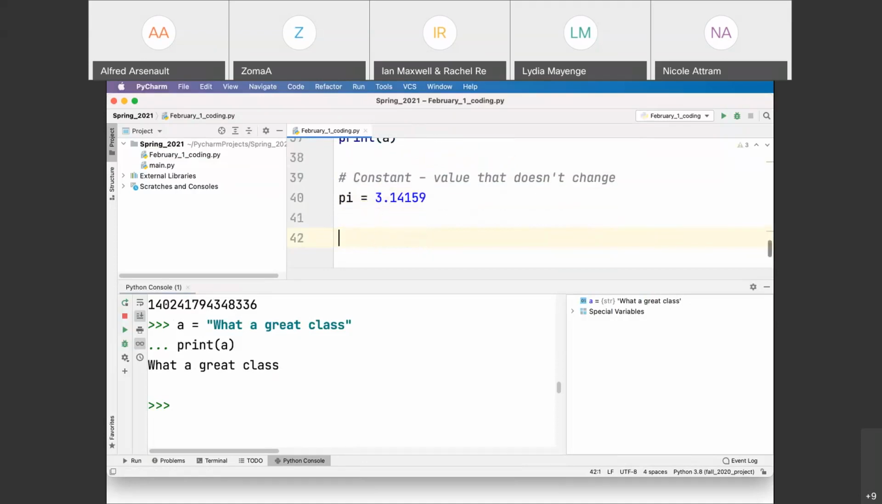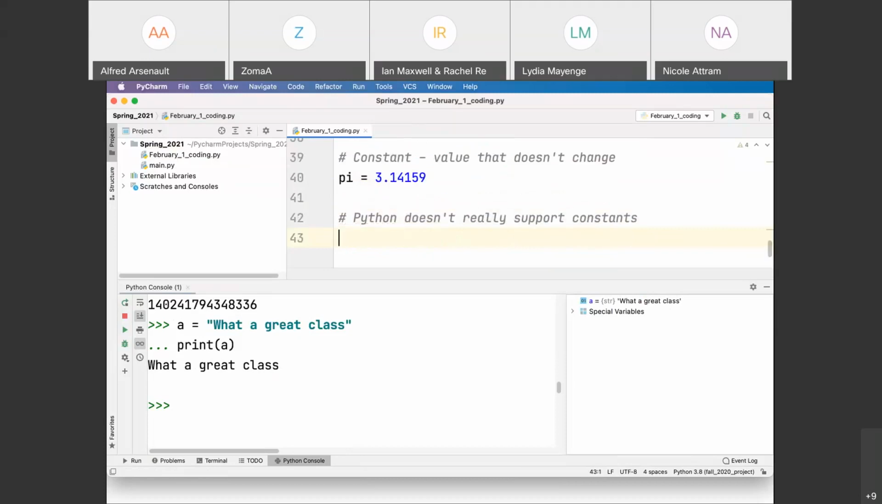Well, here's the bad news. Python, unlike other languages, doesn't really support constants. There is no notion of a constant in Python. Sorry, it just isn't there. We fake it. In CMSC 201, we fake it. Use all caps.